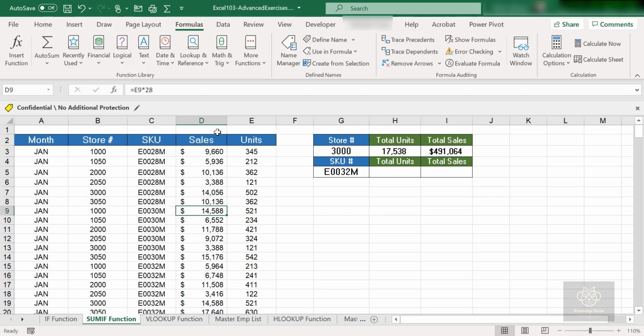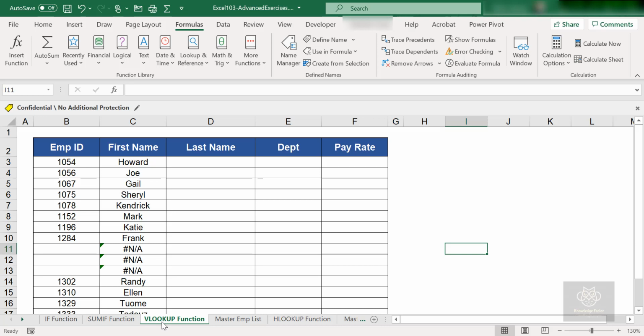So I'm going to move over just one more worksheet here, and this is called the VLOOKUP function worksheet. And like I said, very quick review because in the next section we are going to get much more in depth into these VLOOKUP and HLOOKUP functions. But here we are going to just talk about utilizing the IFERROR function.